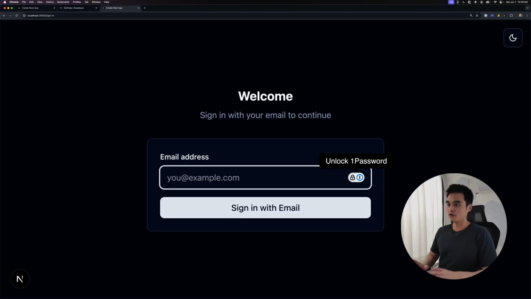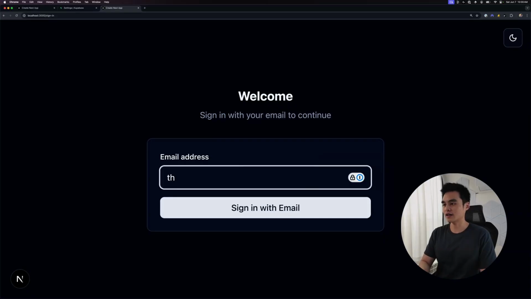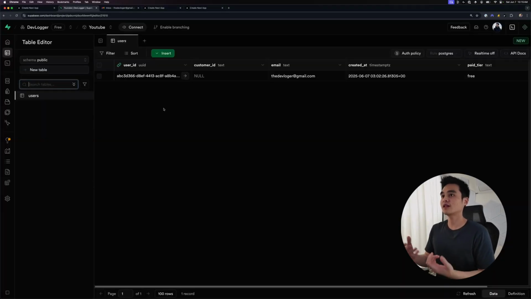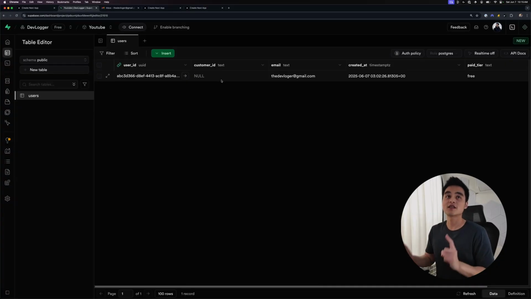All right, let's check out if this actually works. I am going to sign back in, hit login. Going back to the Supabase table editor, I should now see the user. However, the customer ID did not go through. And the reason for this is because we already tried paying with this email address previously.